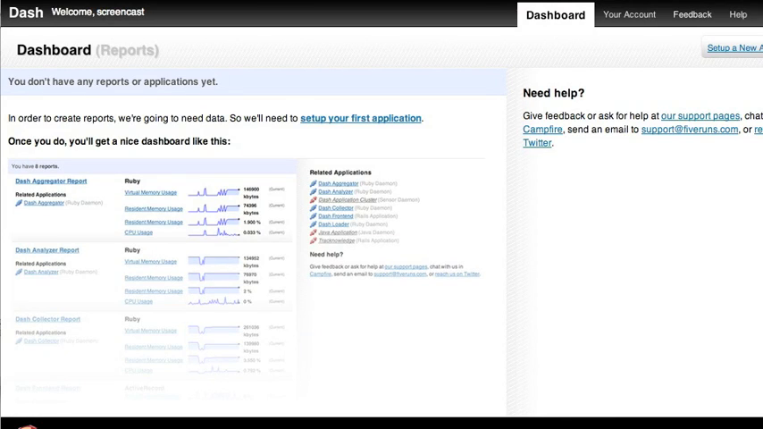So you've just signed up for Dash and logged in. The first thing you want to do is set up a new app. To do so, you can click this link or this button over here.